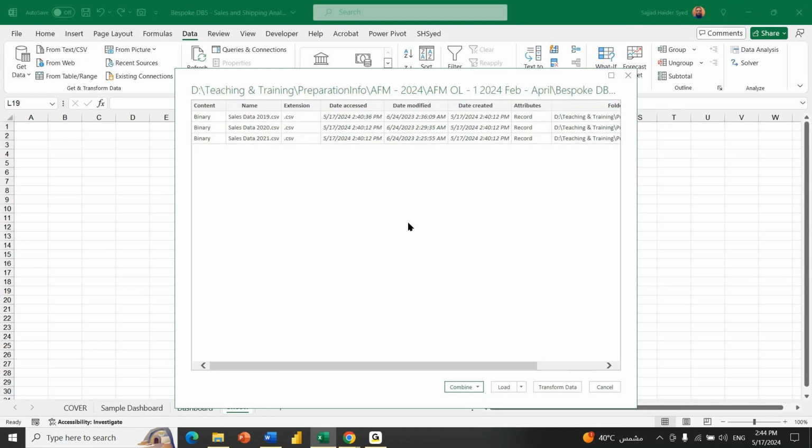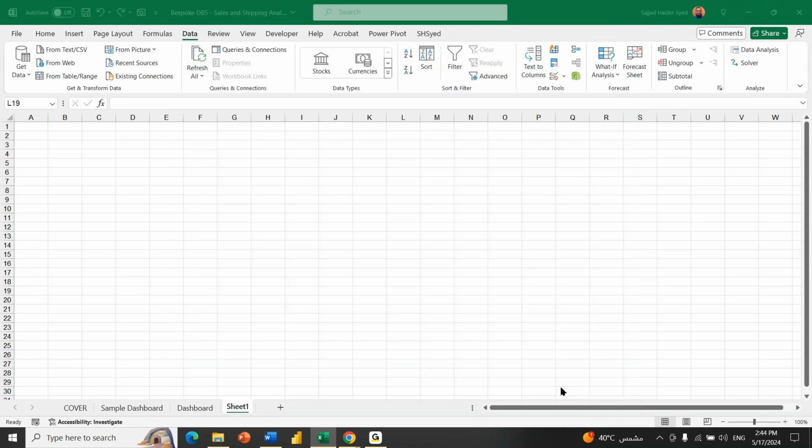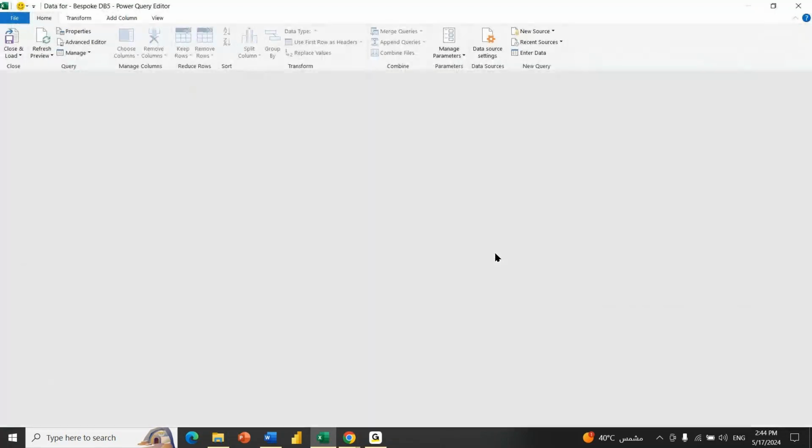Now if I click on load, that will load this data to my file. But this is not what I want. I want to transform this data. I just want to create a linkage of this data to the file where I want to create my dashboard. So if I click on transform data, this opens Power Query.